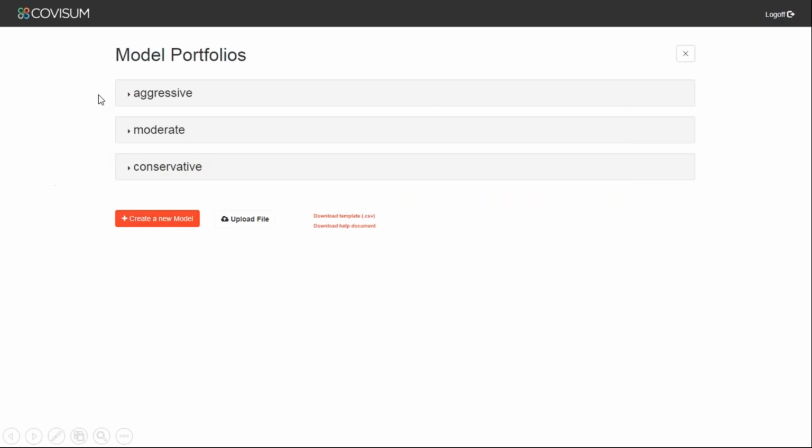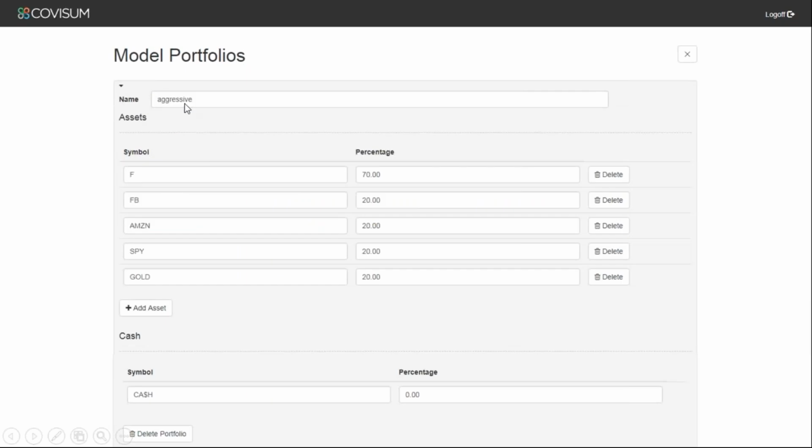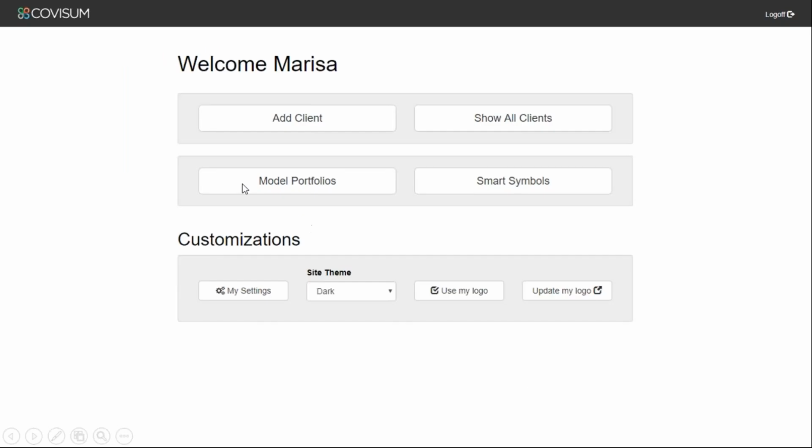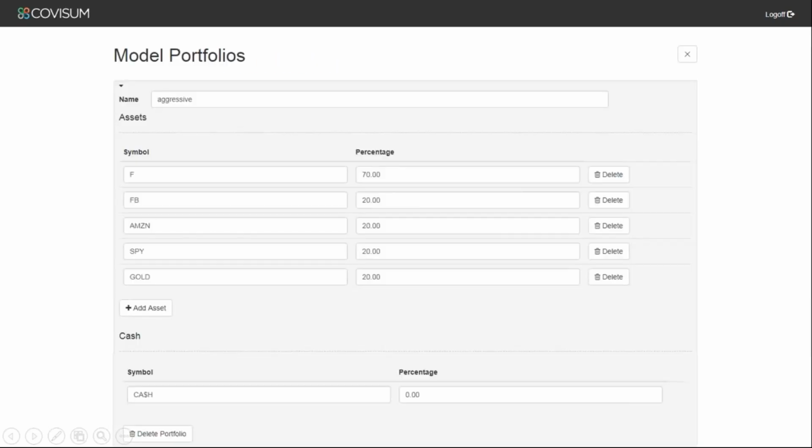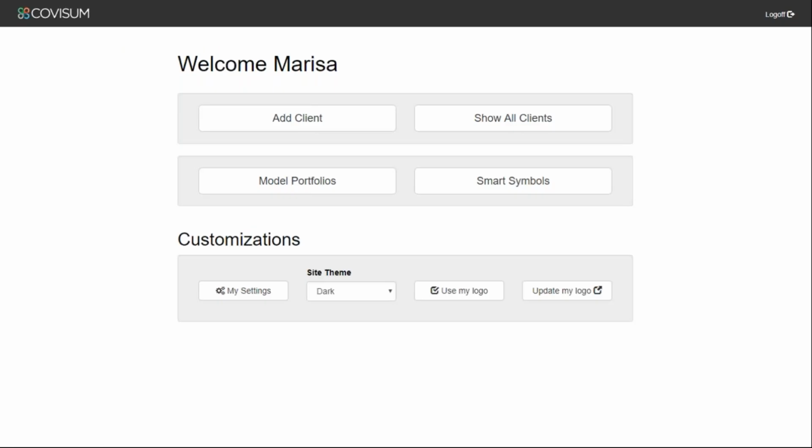I'm just going to click on model portfolios. I do have three set up in here for demonstration purposes. You can see I have my aggressive portfolio and the different symbols that are associated, and then their percent in there. It does have to equal 100%. Pretty straightforward. You will want to set these up first, and it's important because when we get to adding our client and plug in the client's information, we will be able to pull in our side-by-side comparison with our own models.